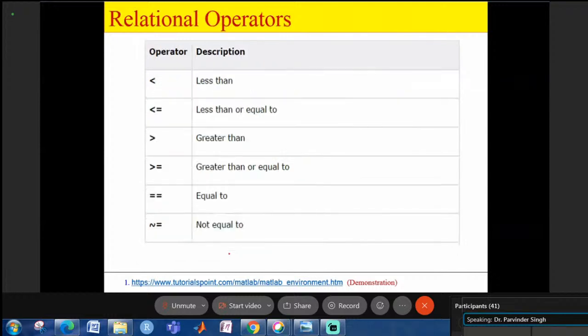Now if you are working with conditional operators, where you want to execute a particular statement based on decisions, you use the relational operators. There are multiple relational operators. First one is the less than operator, then less than or equal to, greater than, greater than or equal to, equal to, and not equal to. So if you want to compare two quantities or two variables, and based on the condition you want to run a particular statement, you will use these relational operators.